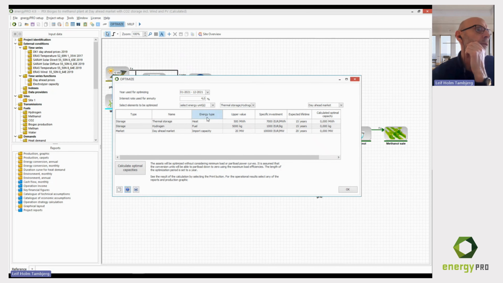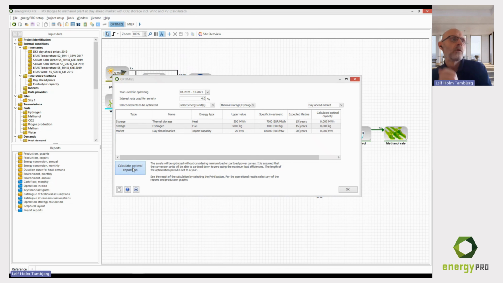So we now have the thermal storage. I put in an upper value of 500 megawatt hours and a specific investment, some lifetime, fuel storage, and capacity of the import. And then I take the chance to make another calculation. Hopefully it will be a little bit faster.